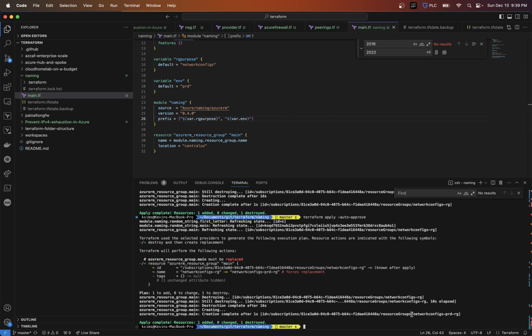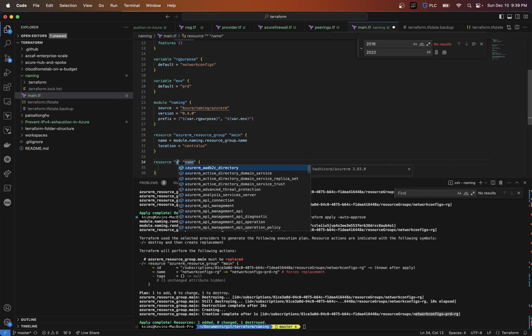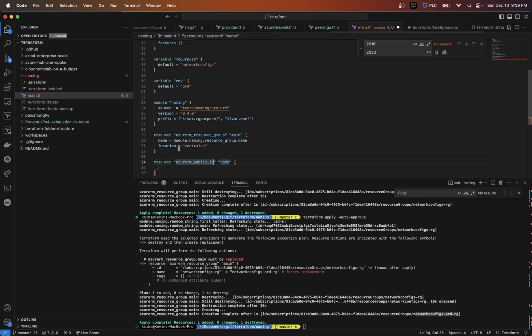As we can see here, now we've got network-configs-prod-rg. Now let's say we actually want to deploy other resources using the same module naming convention. So let's deploy, let's say, a public IP. If I go resource, azurerm_public_ip.